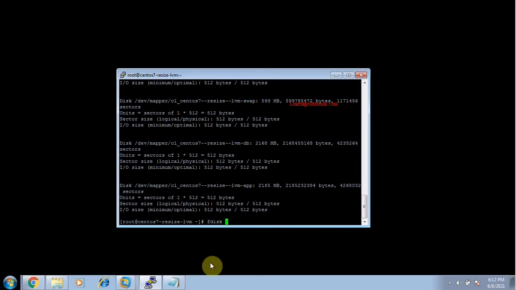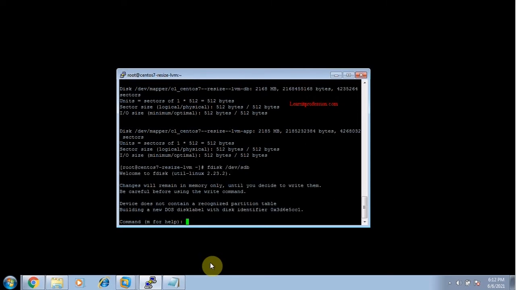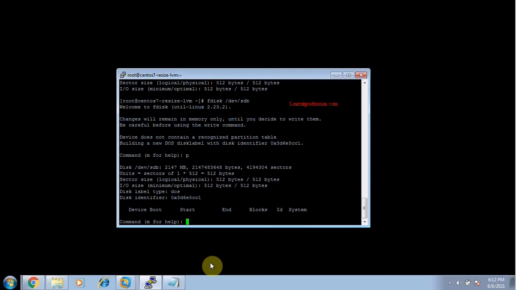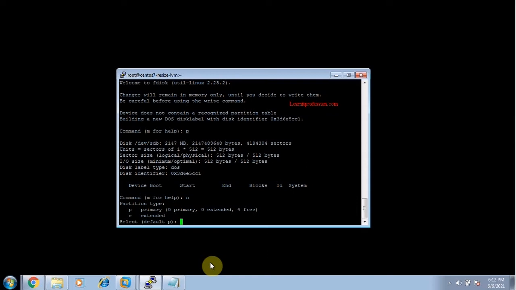Type the command fdisk /dev/sdb for partitioning only. Just press enter. Before creating a partition, the p command shows the partitions. Here no partition is created, so to create a partition, press n for new partition. Here we create a primary partition, press p.